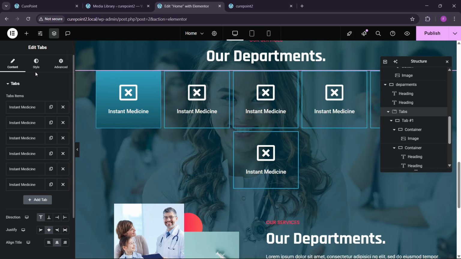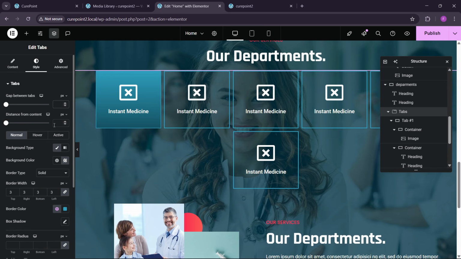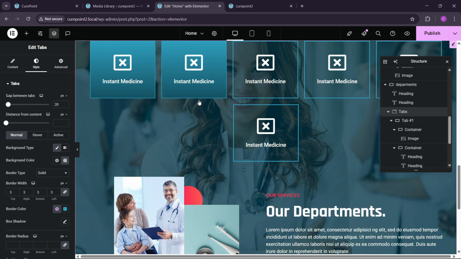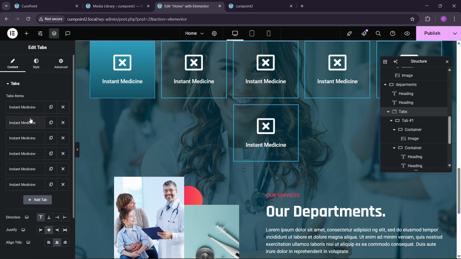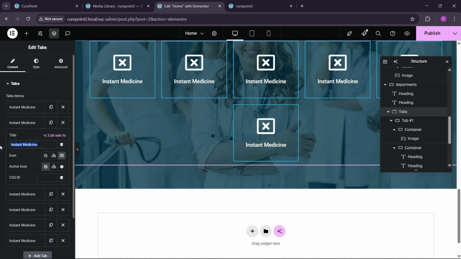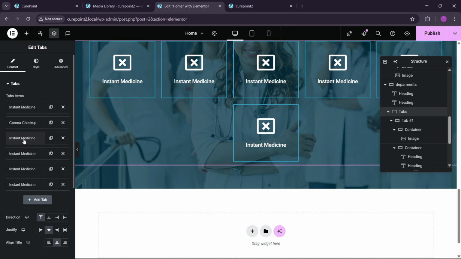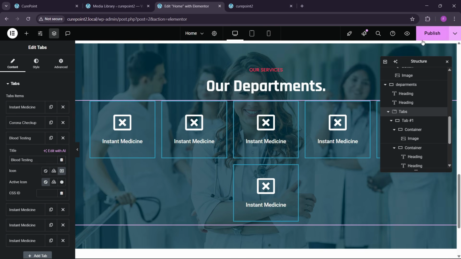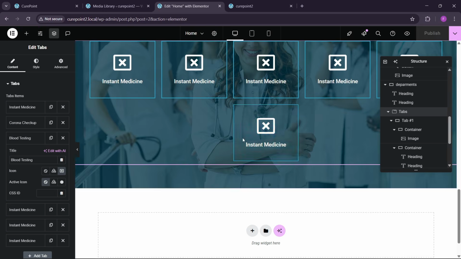So you can put these gaps between tabs, we can put 20. Okay, so you can just update this. Here I have some same text, but you can update this to corona checkup, and similarly you can update this to blood testing. Okay, so in this way you can update this, and you can change the content inside that also.